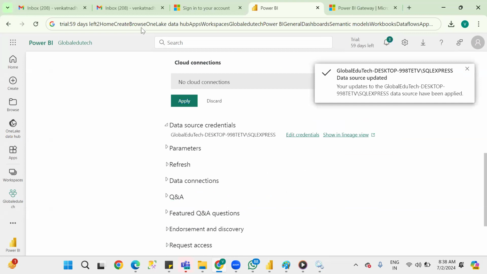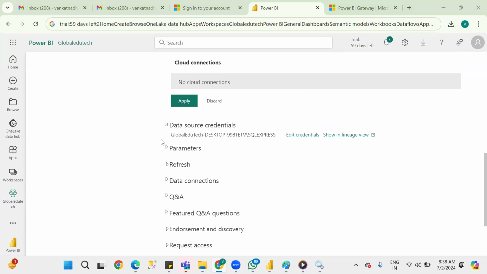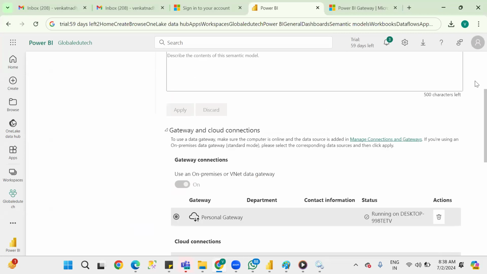So now, as part of this report, we have used this server, Global EduTech desktop. This is a server for SQL Server Express edition. So we are giving the credentials, and we are going for Windows authentication. Okay. Now we have to verify the services. Yes.